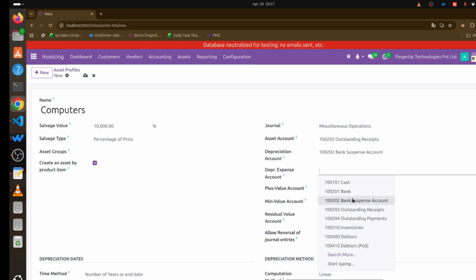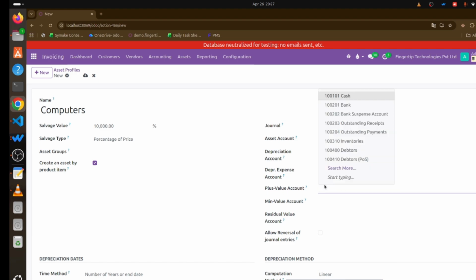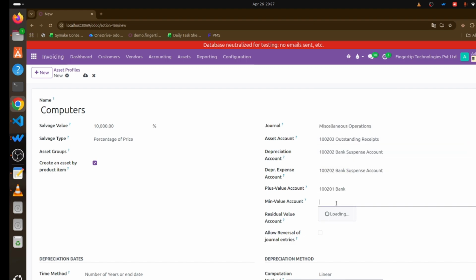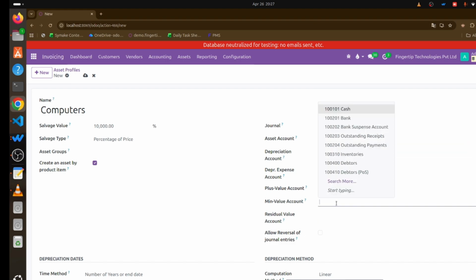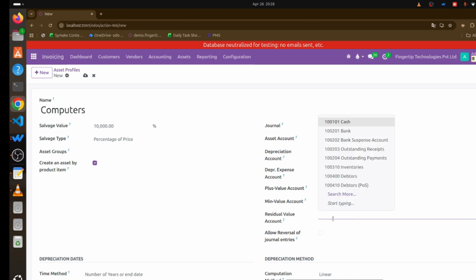Next, we have the plus value account. It is used when the asset is sold at a profit. The extra amount goes into this account. Let's keep it as a bank. Next, minimum value account. It is used when the asset is sold at a loss. The loss amount is recorded here. Next, cash. There is a residual value account. This represents the remaining value of the asset after depreciation.